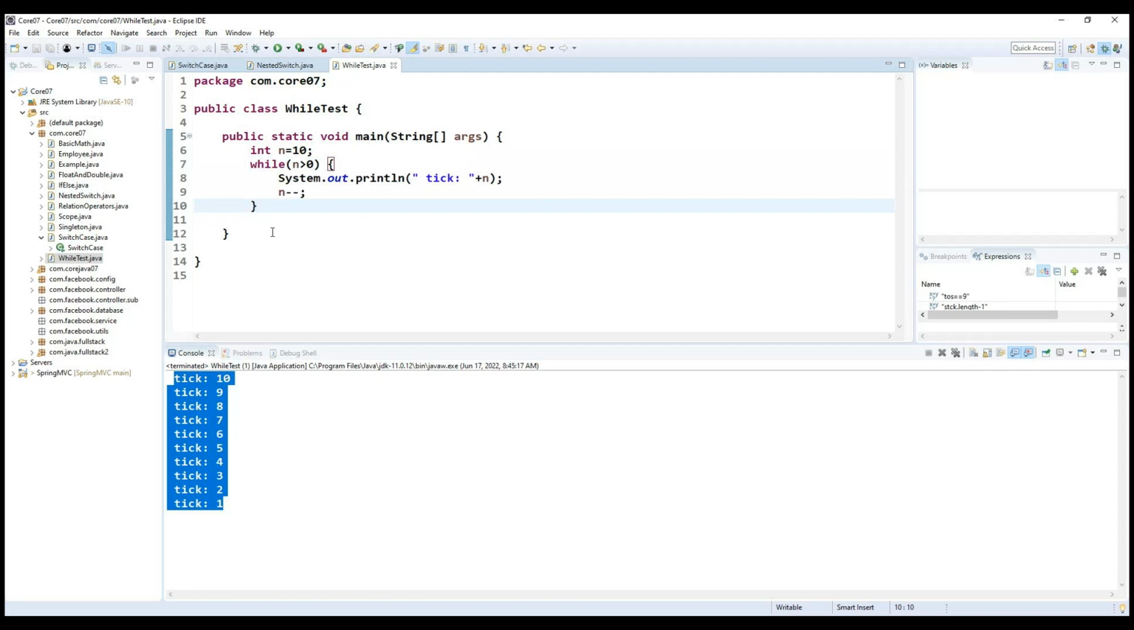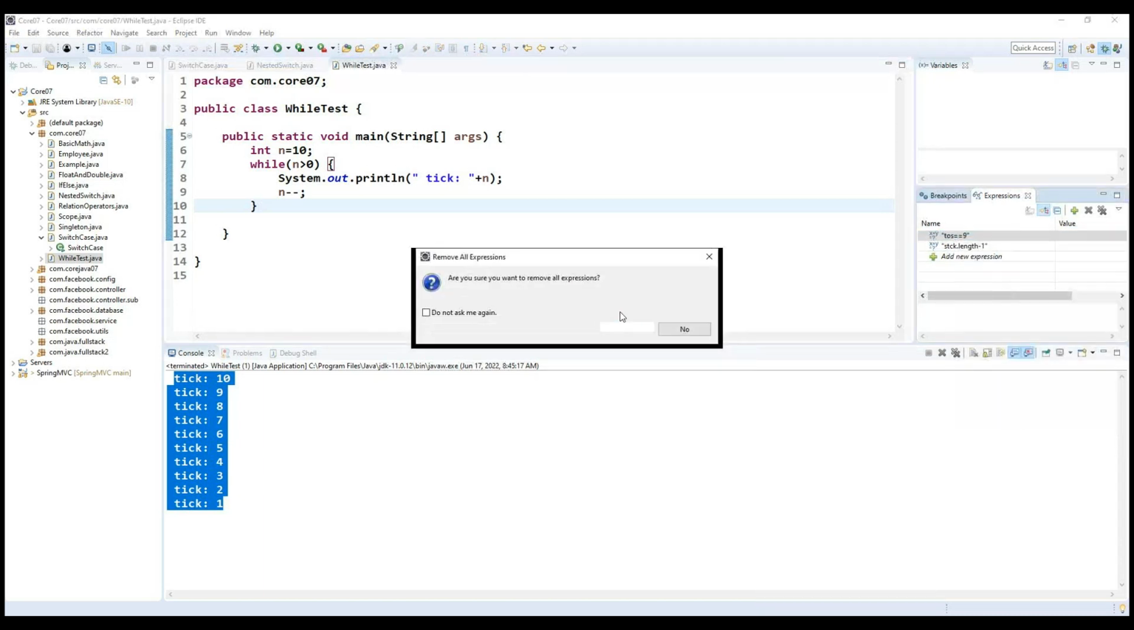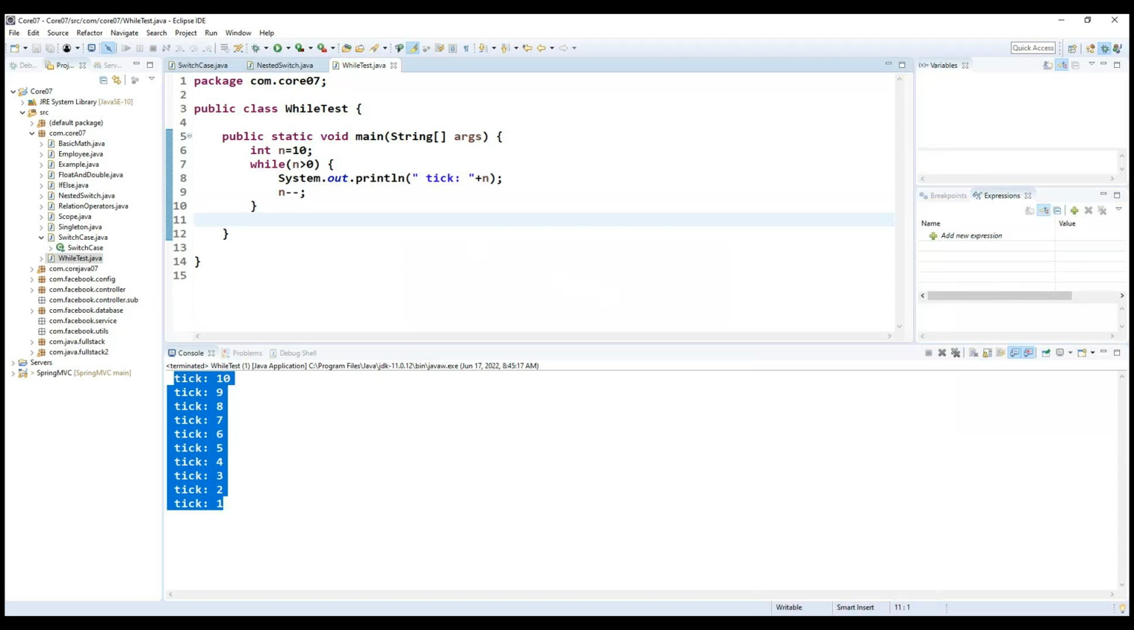How does the condition become false here? This is important, and we need to understand very carefully how we are making the condition false. So observe carefully. The first time, what is the n value? It is 10, right? The condition is satisfied, because we identified that 10 greater than 0 returns true. Later, we are doing n minus minus.